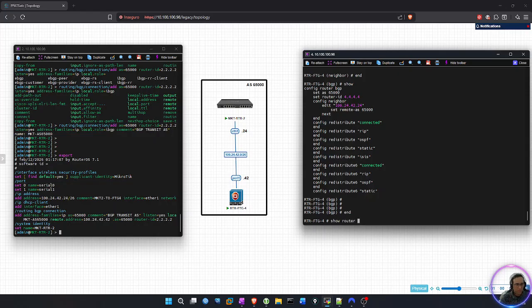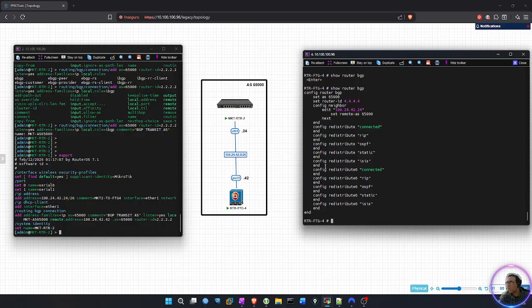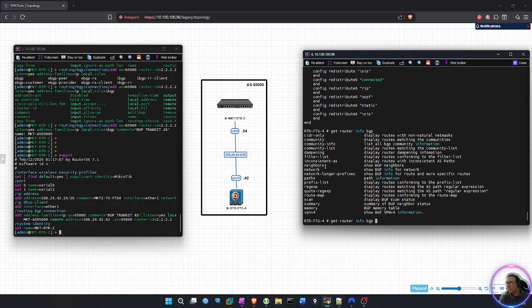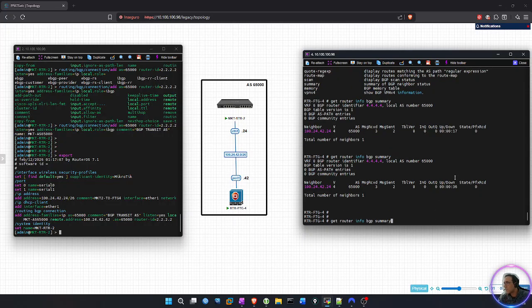Show router BGP. Nope, that's not it. It is get router info BGP summary. Whoa, and we have an adjacency with the mikrotik. We are exchanging messages received and sent, and we have the adjacency for 17 seconds. Nice.